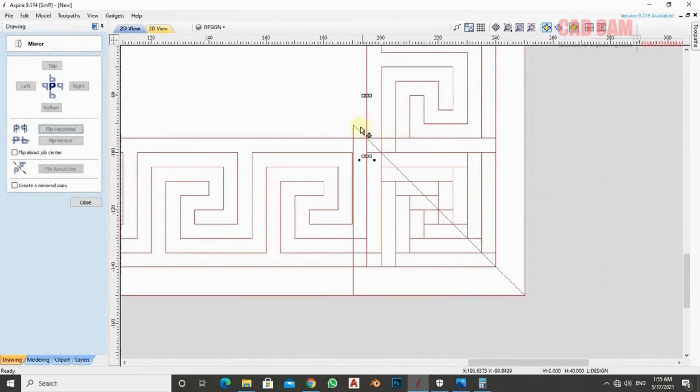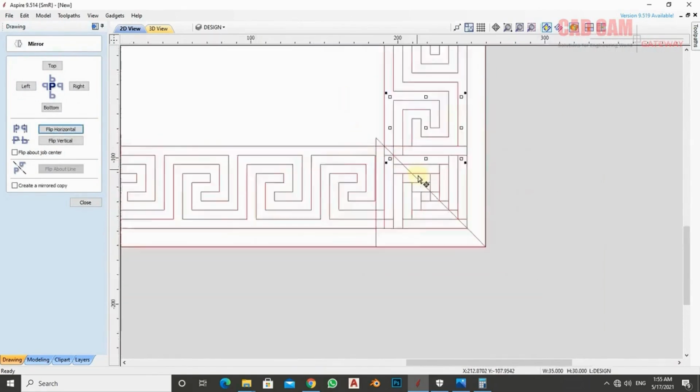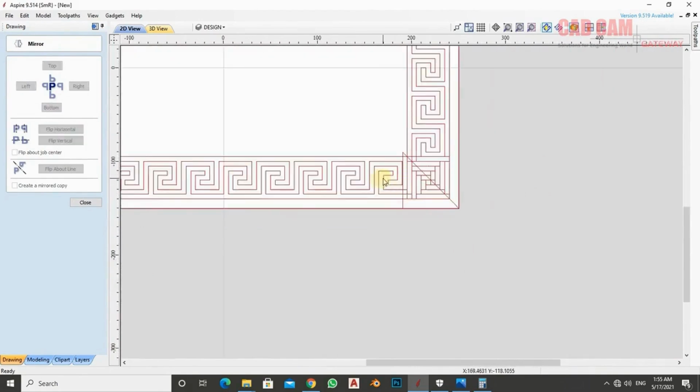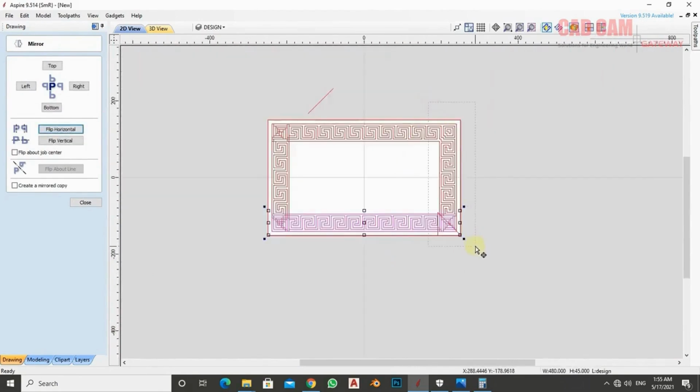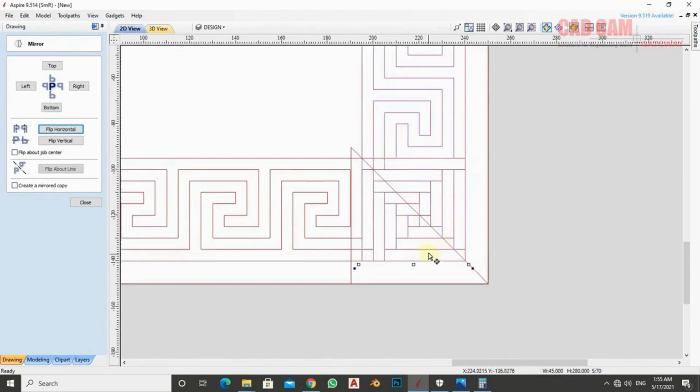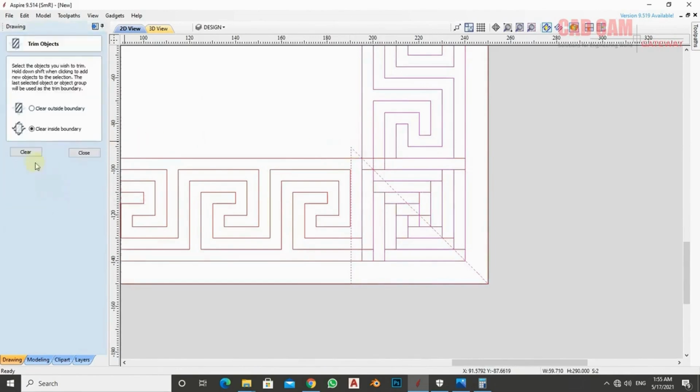Now from this mirror, I select this object. Since we haven't grouped some objects from this side, when we trimmed it earlier, its grouping was lost. So I group it now, and with the group, I will trim it. Look, I selected this object, then set this object, and in trim, I cleared the inside trim.